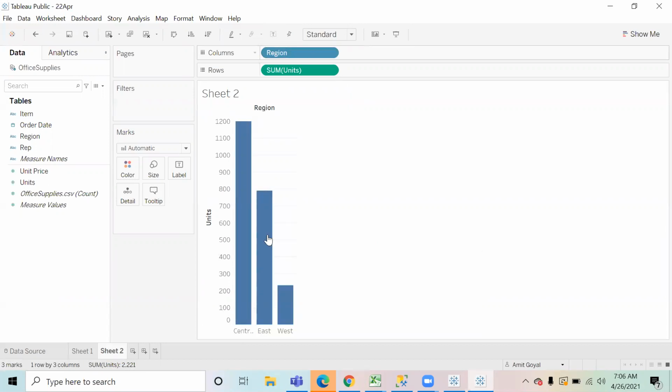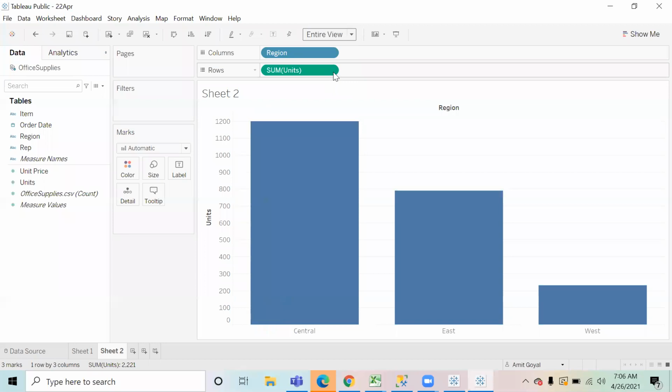And if you notice, this chart is coming in one corner. So what you can do over here is click on this at the top, where there is a little standard option. You can make it entire view. When you make the chart entire view, it takes the entire space on that sheet.